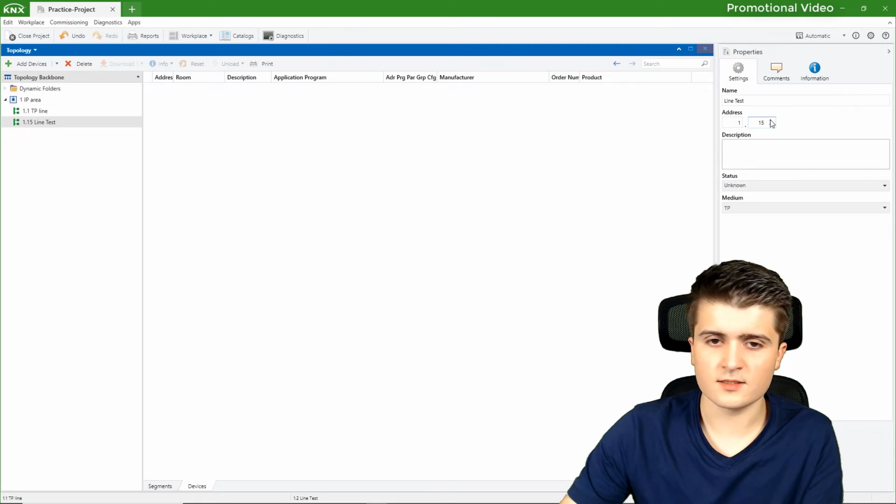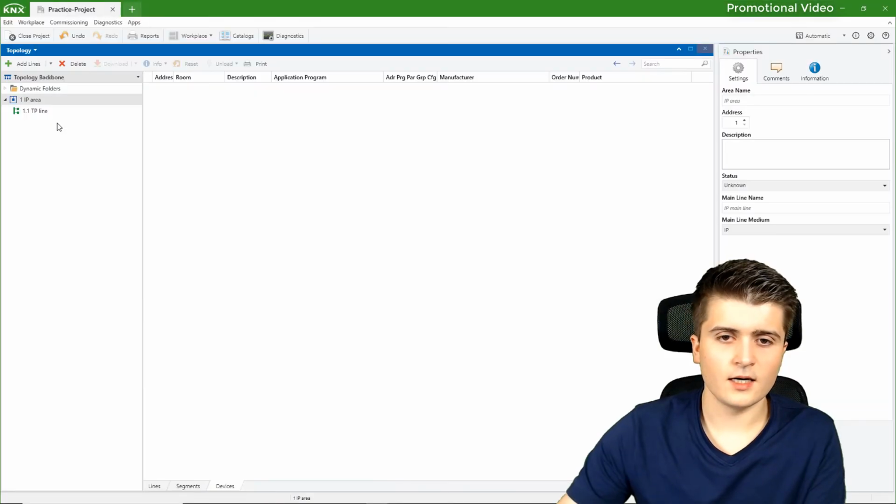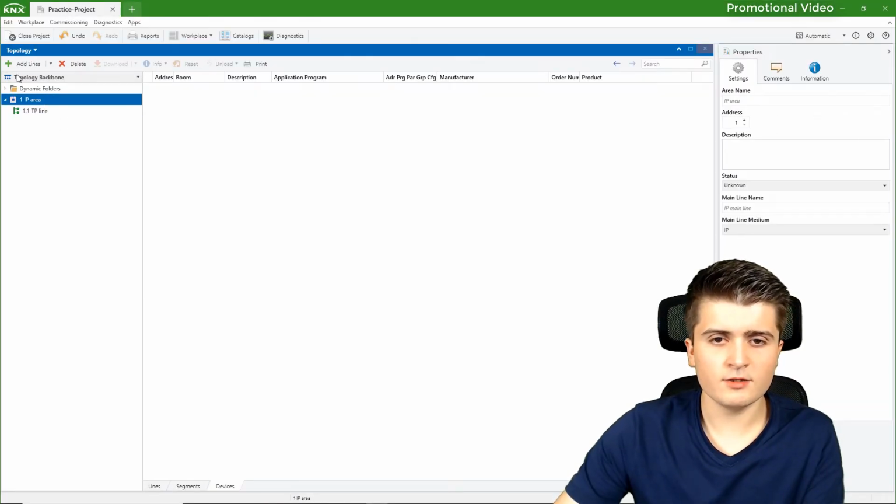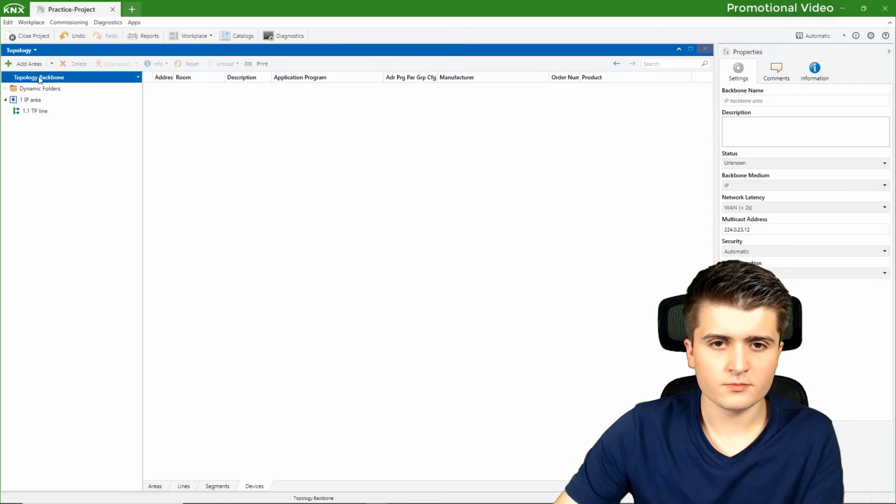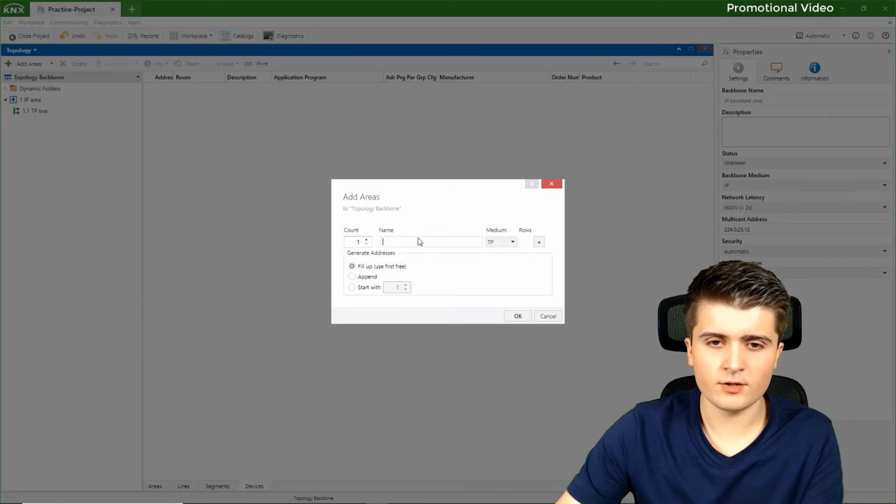If I want to assign 60, you can see this doesn't work because we can only have up to 15 lines below an area. I will quickly delete it, and here you can already see our backbone. This is marked here, topology backbone, which is also set to the medium type IP, as you can see here. And below this backbone, I can also create multiple areas.